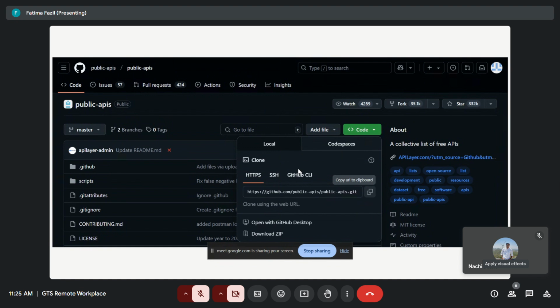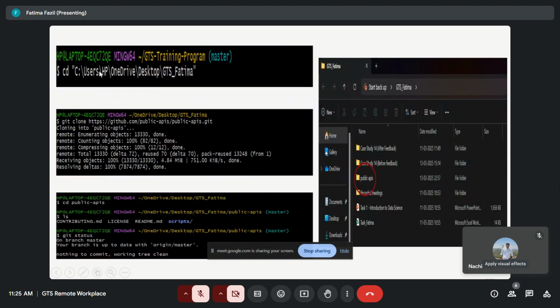So to demonstrate it, I first found a public repository to clone, which is public APIs in this case. Then you click the green code button and you copy the HTTPS or the SSH URL, which is as you can see here. And then you open Git Bash and you navigate to the folder using cd command, and then you run the git clone command. All right.